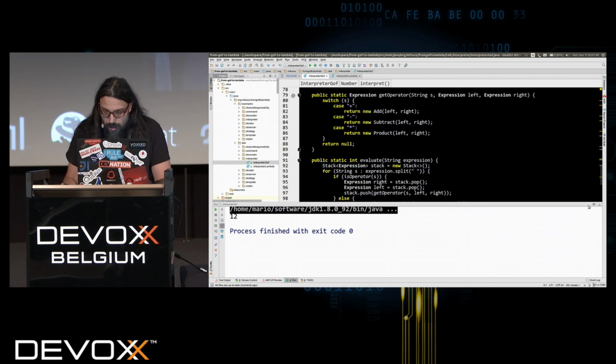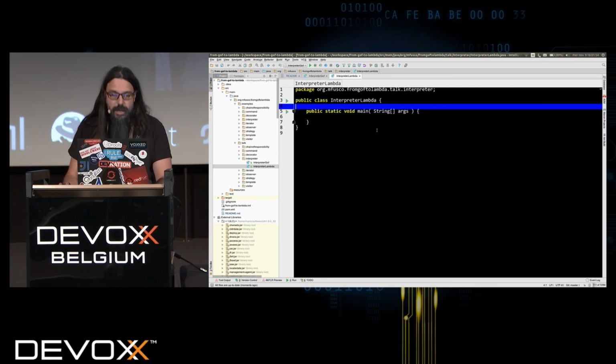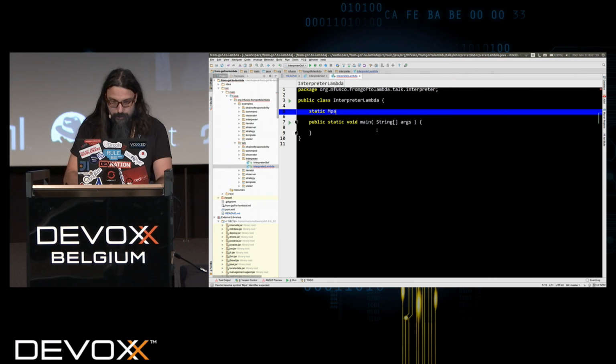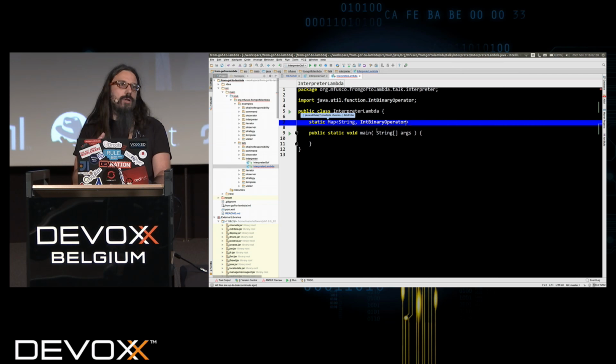Let's do this in a functional way as usual. Okay, what can I do? I can create, for instance, a map of these operations. How is this map made? I have the key that is the symbol of the operation, and the value of this map will be the operation itself, that will be, of course, represented by a function. Here I can use a binary operator between two ints.